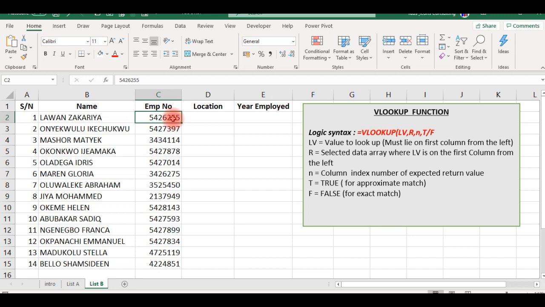This is where the VLOOKUP function comes in. Now, what is the syntax? How can we use the logic syntax to extract this information? The logic syntax for VLOOKUP is equal to VLOOKUP. You open a bracket, you pick the lookup value. And like we said, the lookup value will have to be a unique value that pertains to only one item within your selected database. If you're talking about students, admission number or matriculation number would be a unique value. Then for staff, employee number or staff ID will be a unique value. This is because no two staff will have the same employee number.